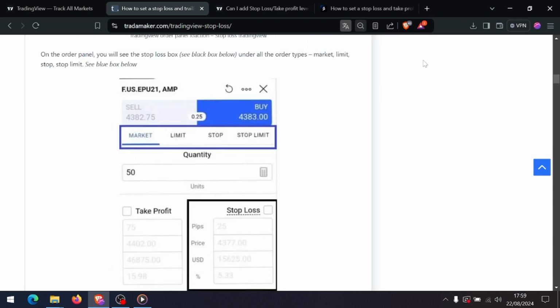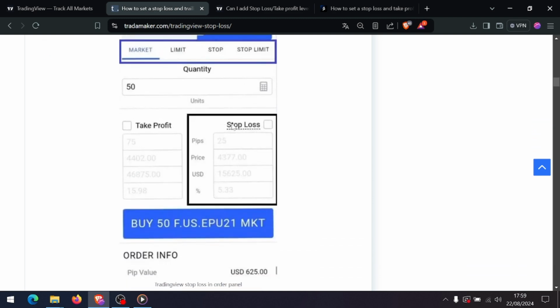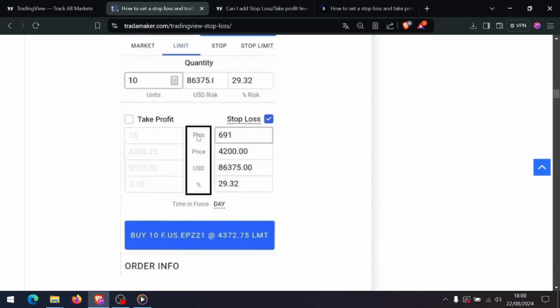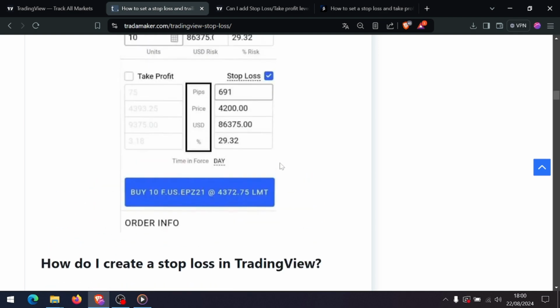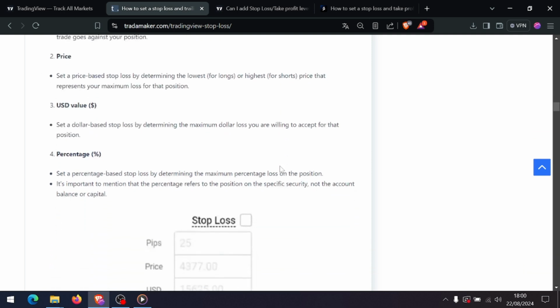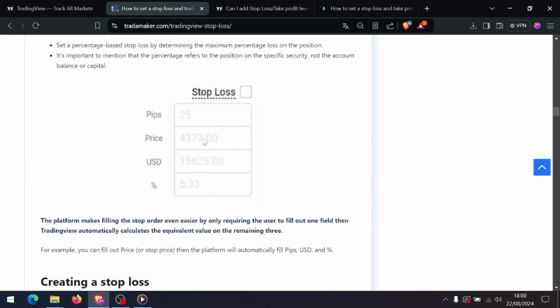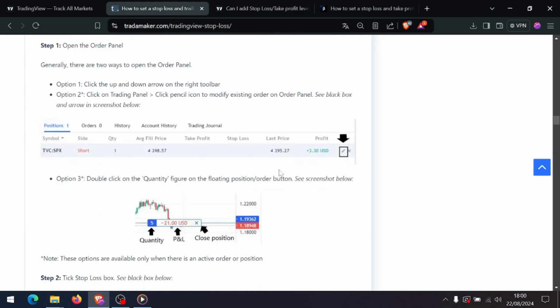In the order dialog that appears, you'll see fields for both stop loss and take profit. Enter the price at which you want to set your stop loss, and this price should be below your entry point if you're buying and above if you're selling. Before executing, double-click your stop loss level to ensure it aligns with your risk management strategy. Once everything looks good, hit buy or sell to place your order with the stop loss in place.